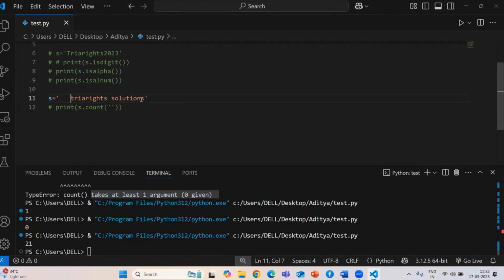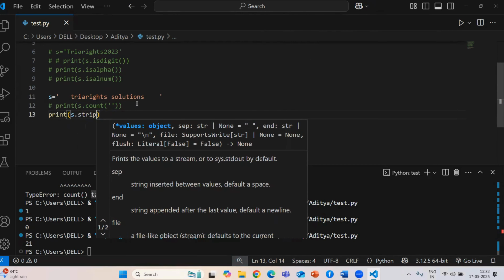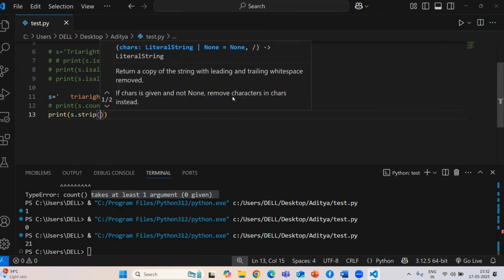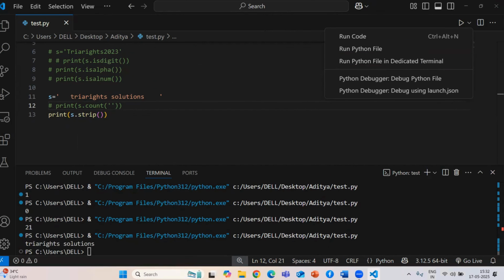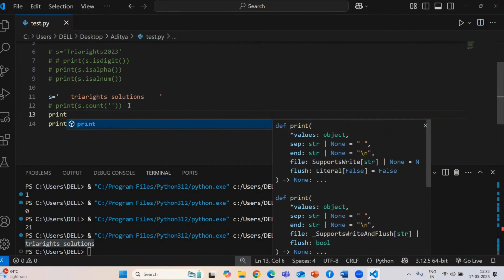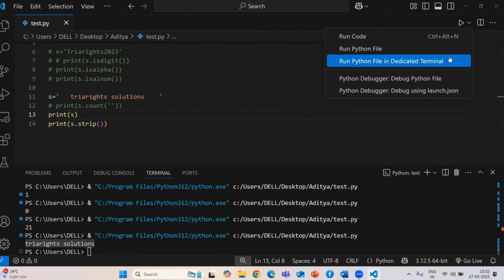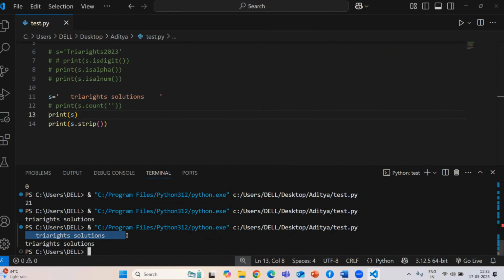I give some spaces at the start and some spaces at the end. Now I just want to print s dot strip. Split and strip are different. If you print s only and compare, you will see there are so many spaces available here, but here there are no spaces. This is how you can achieve that.